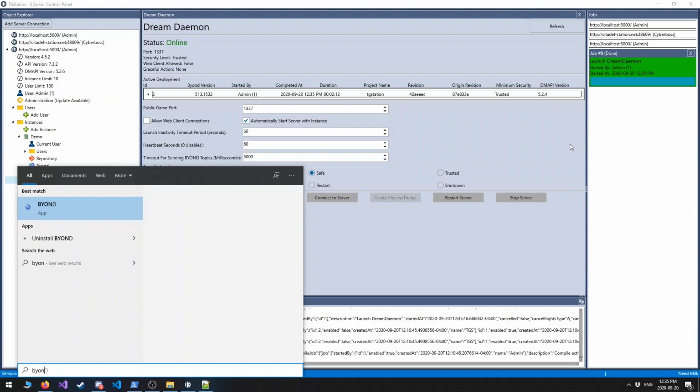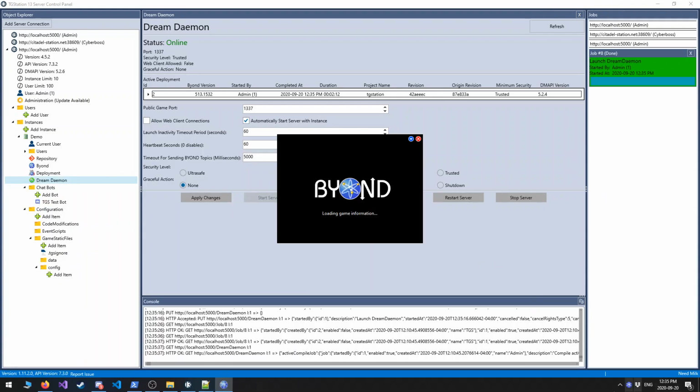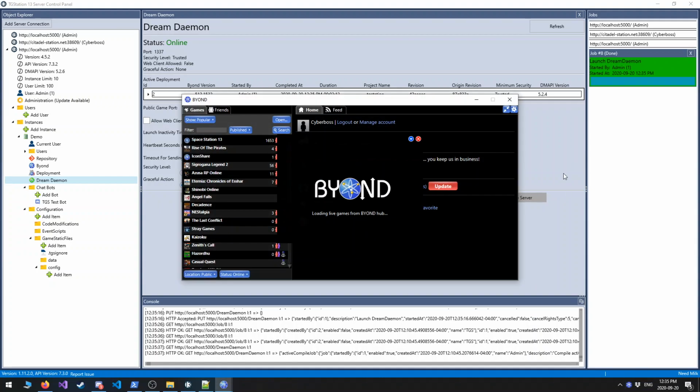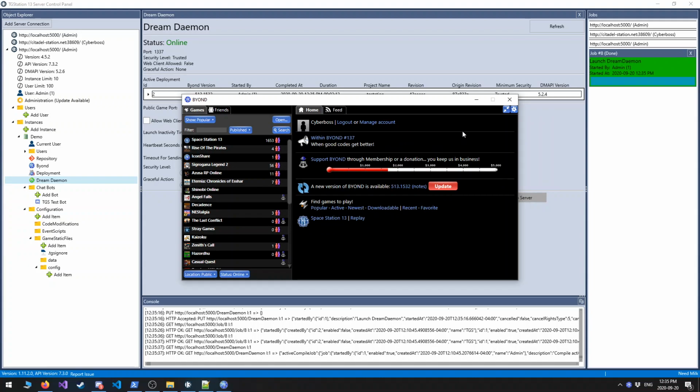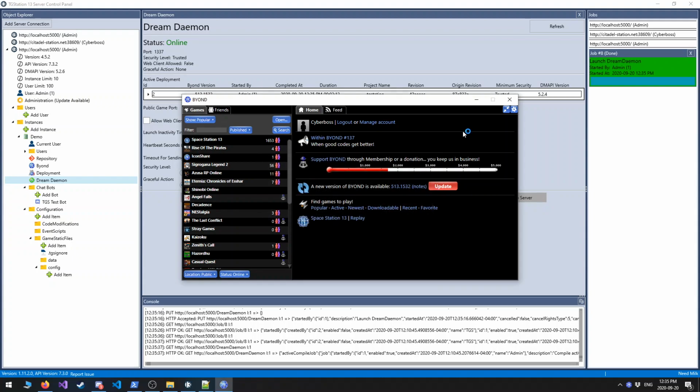I'm going to do it just now, just for demo's sake, because I need to be able to connect to the game. But generally, you're going to want this application closed when running servers. Hitting Control O to connect, and connecting to 127.0.0.1 and my configured port, which is 1337.